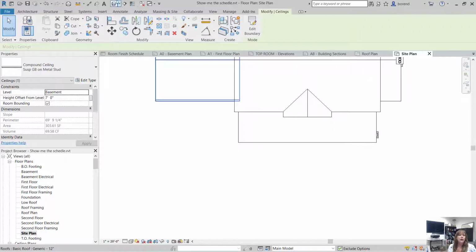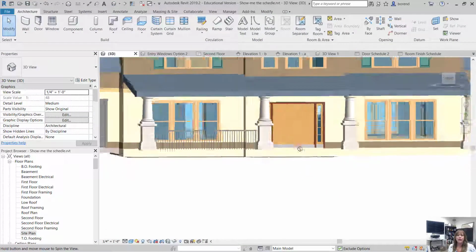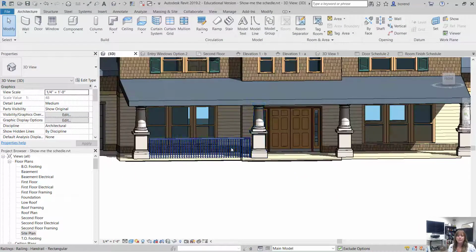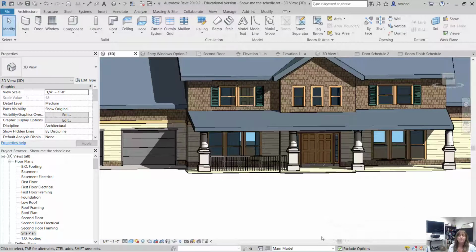I just thought that would be an easy way to show you how you can add a porch and some railing, and you can edit your railing to tie into that. Like I said, that's a pretty fancy column. Anyways, good luck, and there you go. Hope it helps.